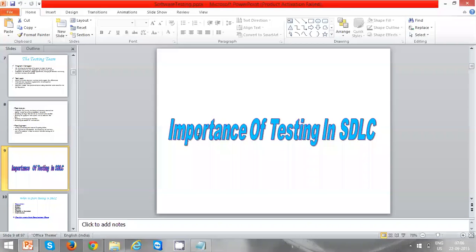Now we are going to talk about the importance of testing in SDLC. SDLC is nothing but software development life cycle. For any product to be developed, there is a life cycle associated with it. Let's understand what a software development life cycle is, and the importance of testing in SDLC.